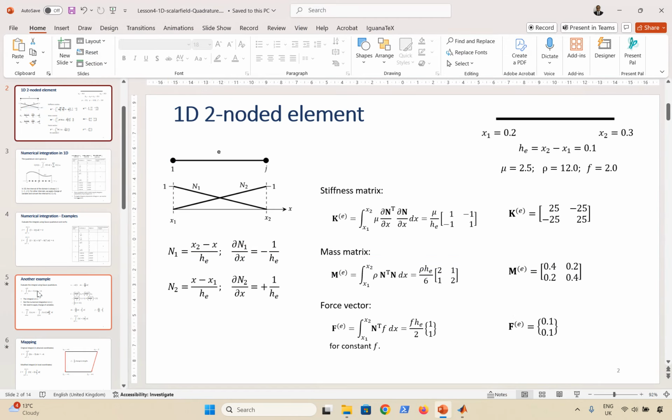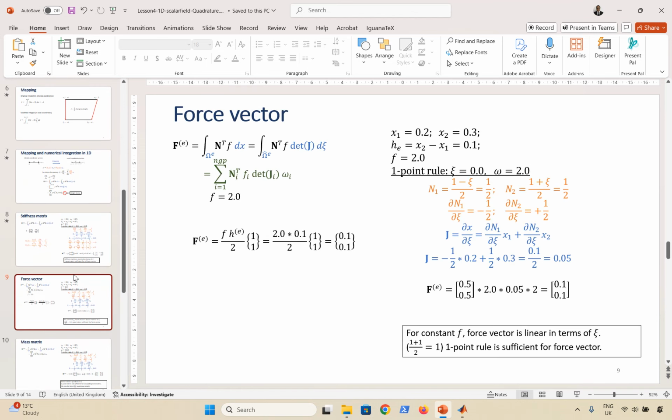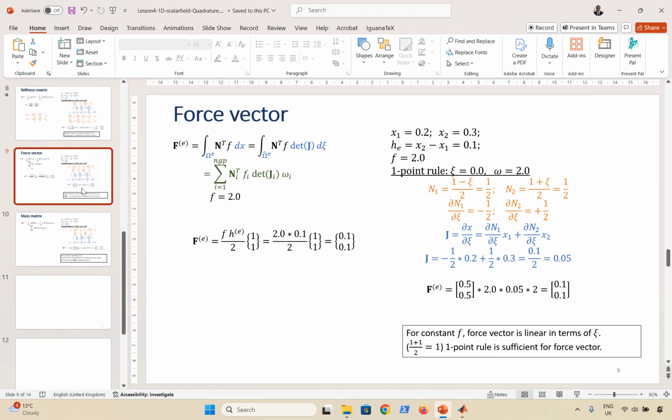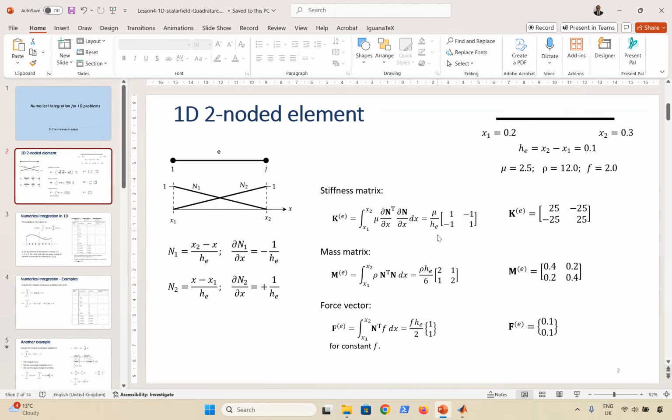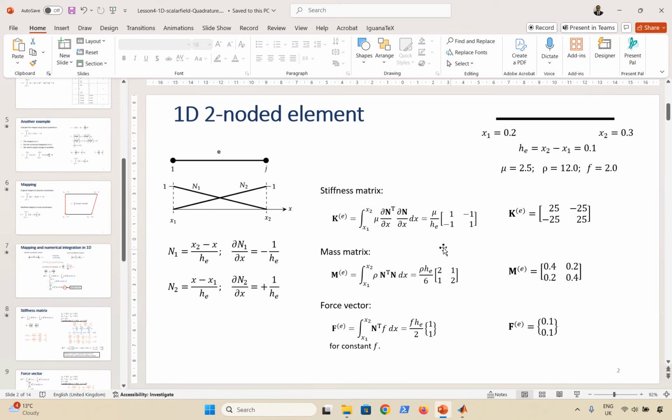So this is how we apply the Gauss quadrature method to calculate the element quantities: the stiffness matrix, mass matrix, and force vector. The advantage of doing so is, you might be asking, we already have the expressions, why not use them? We can use the expressions if the problem is simple. If we are solving just this problem, we can use the expression. What if the problem is a little bit more complicated?